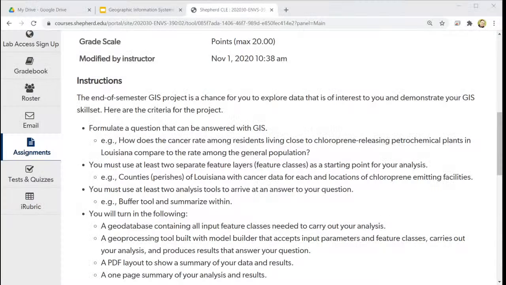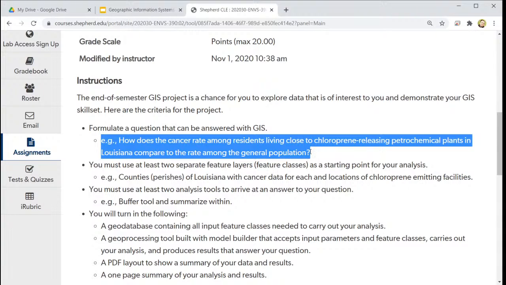The scope of what I'm expecting from you is not too enormous here. I want you to formulate a question that can be answered with GIS, and I gave a concrete example here, and we're actually going to pursue this one together.